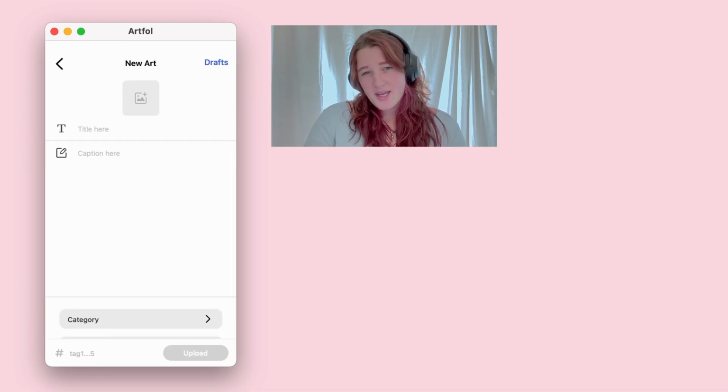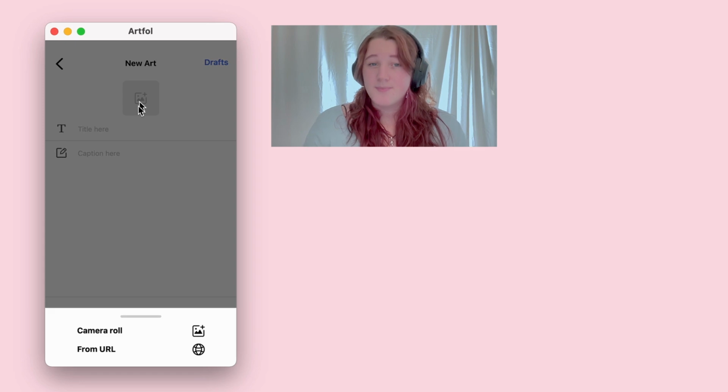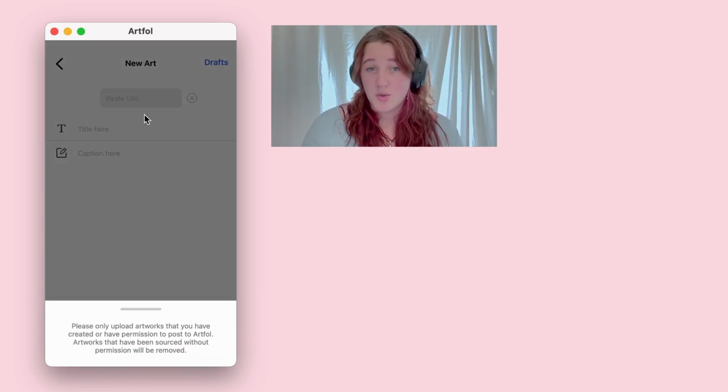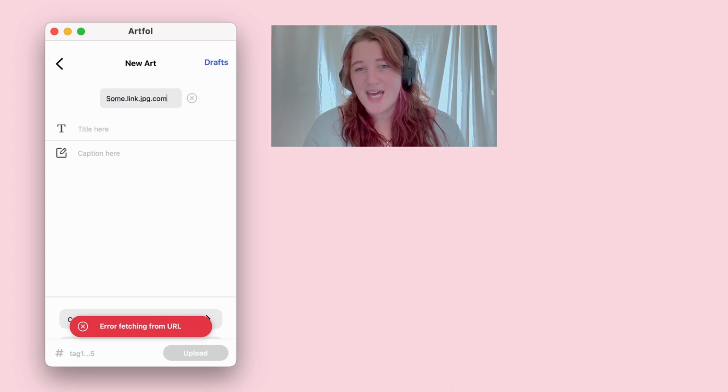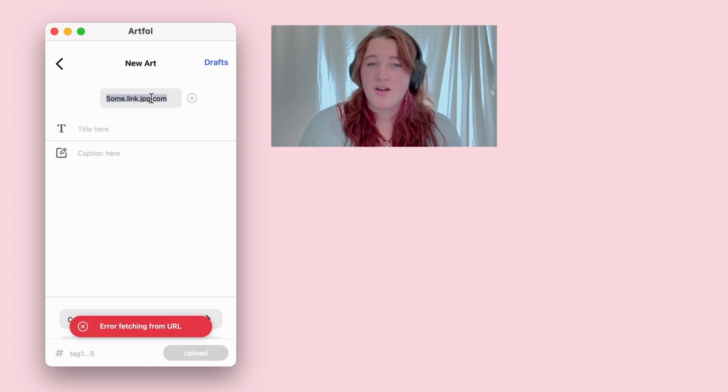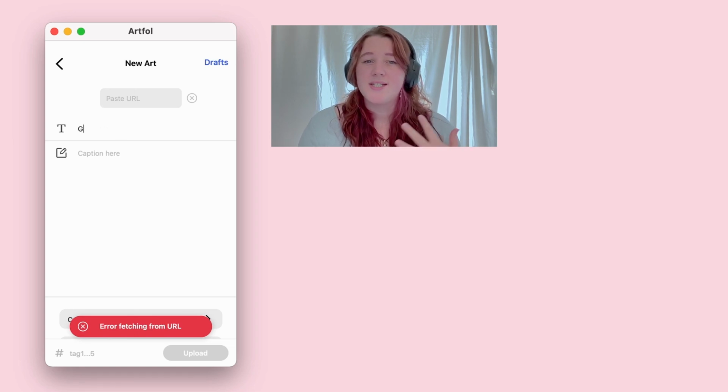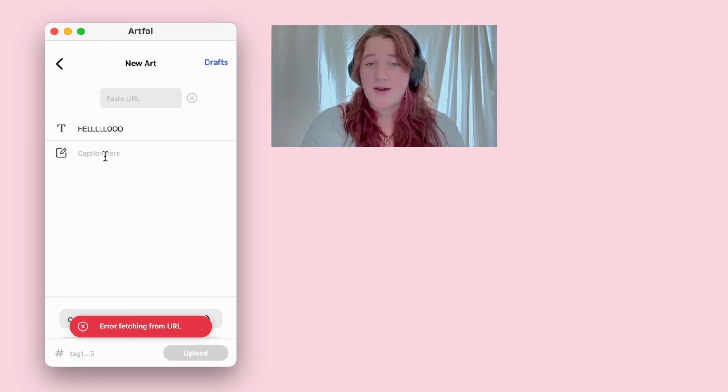Now, when you make an image post, you have the following options. Upload an image from a URL that you just copy-paste into here, or upload it directly out of your camera roll. And of course, you can write a title and a caption, just like side information. In the search function of Artfol, you can search for the title, caption, and hashtags. So it's useful if you add descriptive texts or keywords and think of stuff people would look for when they're looking for art.